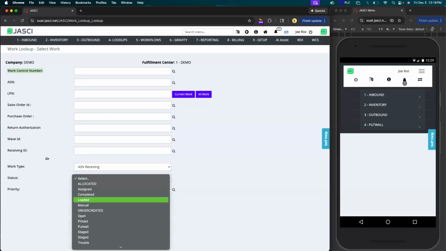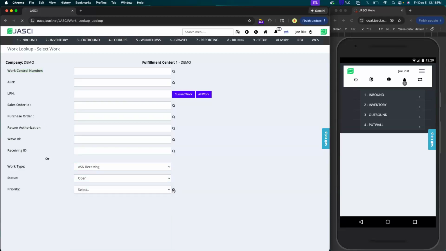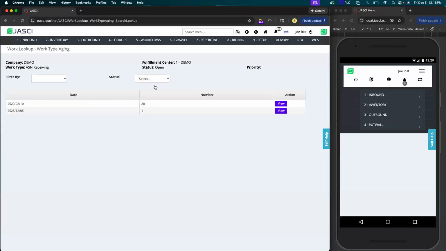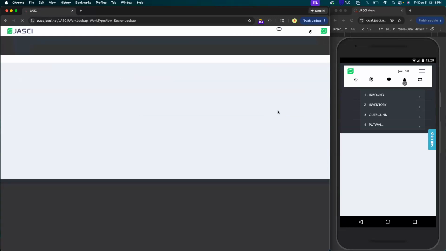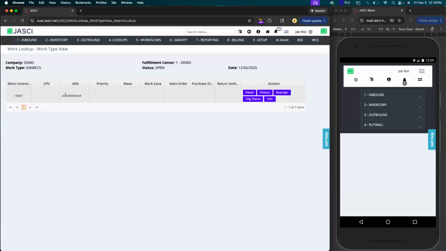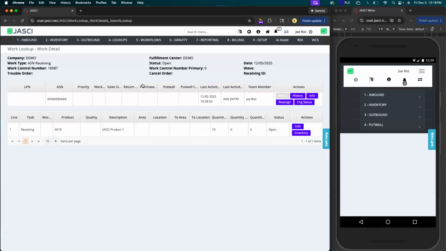So if we went to ASN receiving in an open status and searched that, we can see that we have a whole bunch of ASNs that we're able to receive against. I have one that's created a little bit more recently. I'll go to that one. And here we can see I created this ASN for the webinar today. I actually called that ASN webinar. And we can see the detail levels. We can see the line or lines that I have on it. We can see the work control number. So this is what we're going to want to receive against in the ASN receiving.